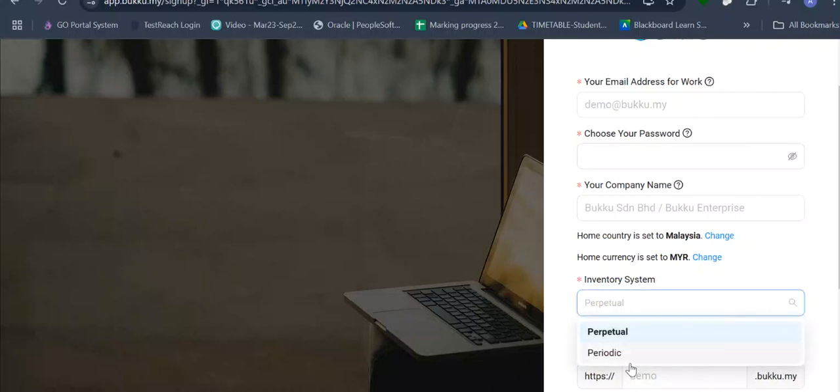Okay, but periodic system is more useful for manual paper and pen. Okay, it is a bit less useful for computerized. I wouldn't say it's not useful, but computerized software is powerful enough to keep track of every inventory in and every inventory out. So perpetual is doing that. Every inventory in, every inventory out, the system will keep track for you.